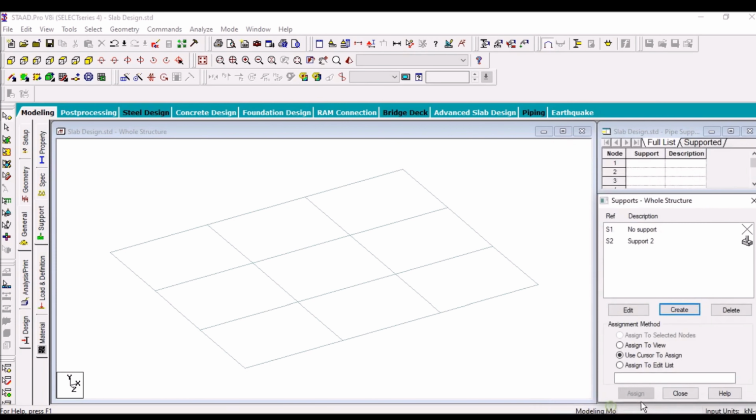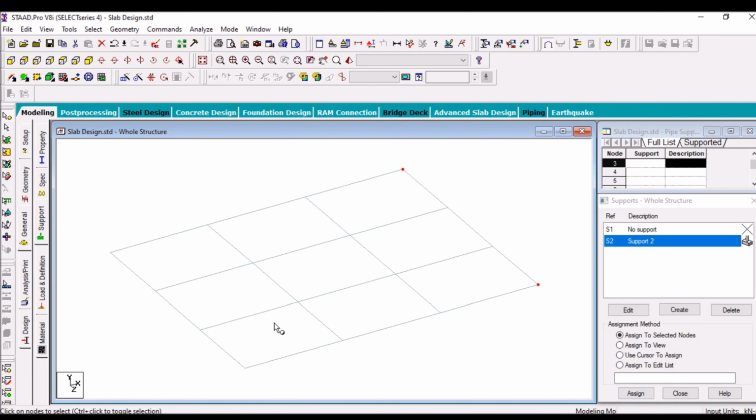Click on add. After selecting the support, we assign it using the cursor over here. Click on the corners of the slab where we are going to assign the support. Here you can see that we have assigned the support over here. Click on assign. You can see those supports which we have provided over here.